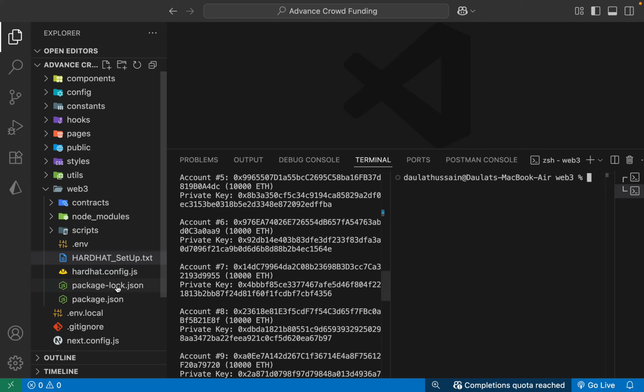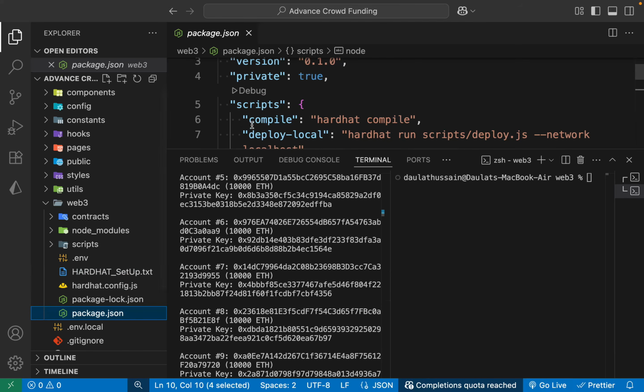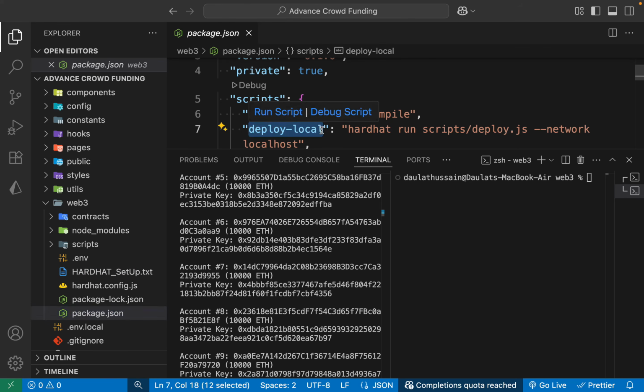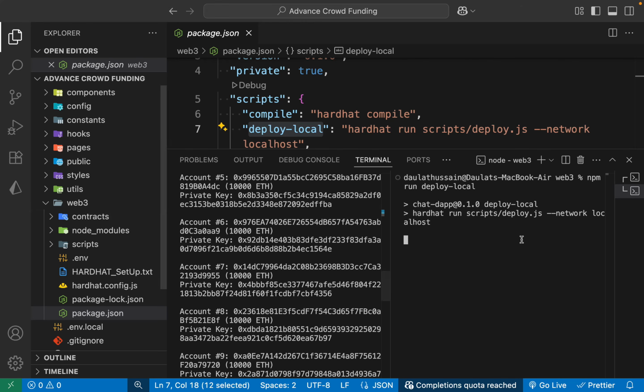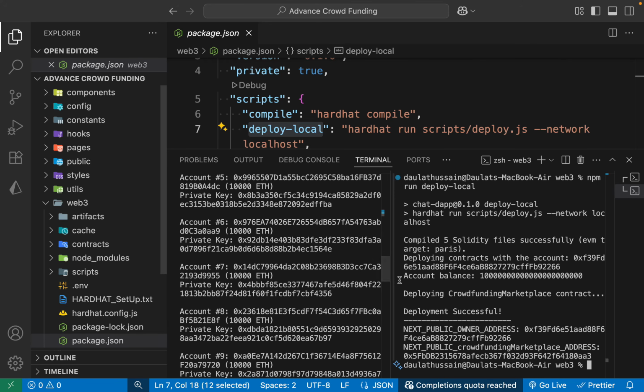Now we have to simply deploy our contract. So we are deploying on localhost. I'll simply copy this command, come back here, type npm run, paste this and hit enter. It's going to generate the artifact. First it's going to compile it and generate the artifact. After that, it's going to deploy our contract. And you can see we got this confirmation.